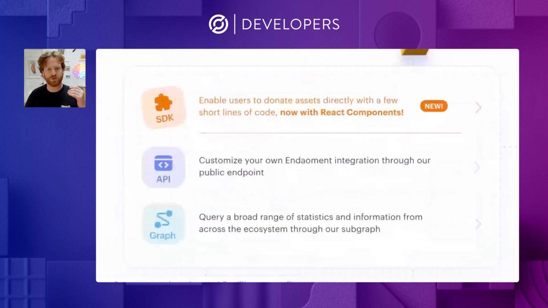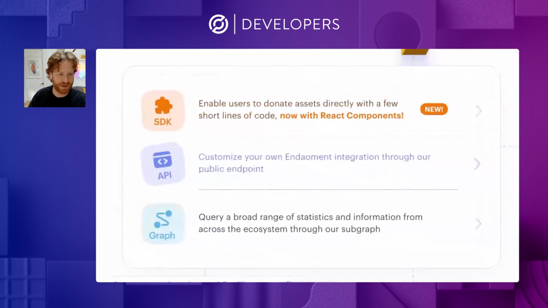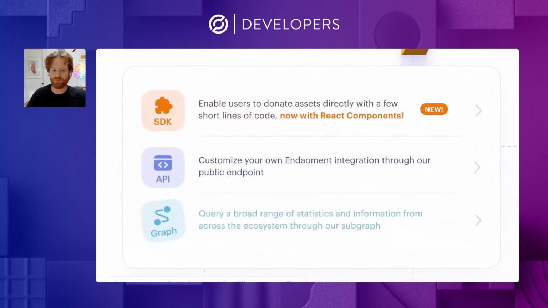So we're going to take these tools one at a time. We're going to start with the SDK. We're going to talk about React components, then we'll talk about the API, and then we'll talk about the subgraph, and then we'll wrap up with just a little bit more info about Endaoment.